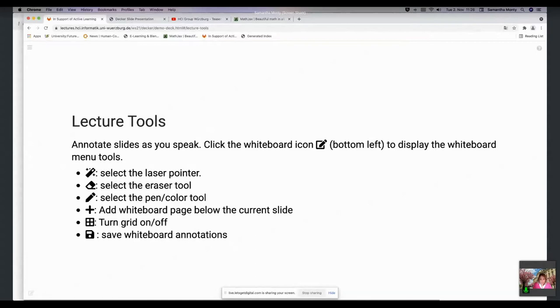In addition to those tools, we have several tools to help lecturers as you're actually delivering the presentation. We've included these annotation tools. Down here in the bottom left corner, you'll see a little icon. If I click it, it's going to give me a small menu with a few different options. We have a laser option that allows me to circle particular points on my slide as a laser that slowly fades out. I also have the ability to actually make annotations on my slide.